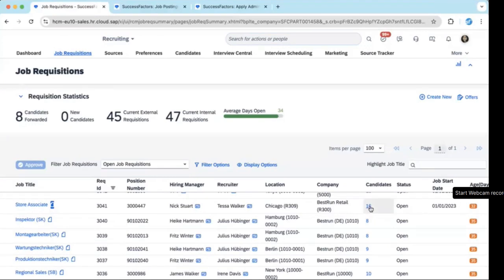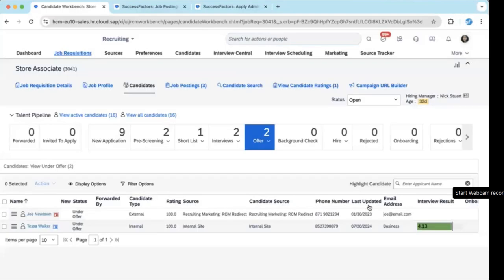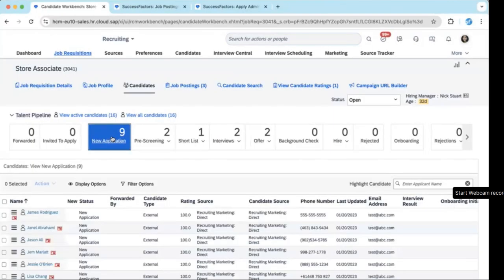So if a recruiter wants to look at those profiles, you can just click on that 16 and it will redirect us to a candidate pipeline or talent pipeline screen. This one, you see, this talent pipeline. So pipeline is nothing but all the selection stages. Under new applications, you see there is a total of 9 new applications where the recruiter still hasn't processed the profiles.